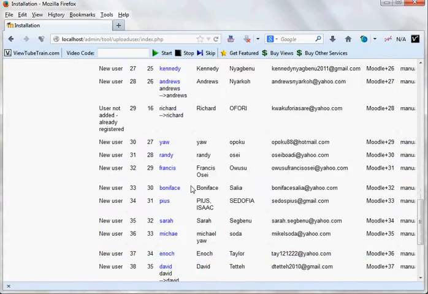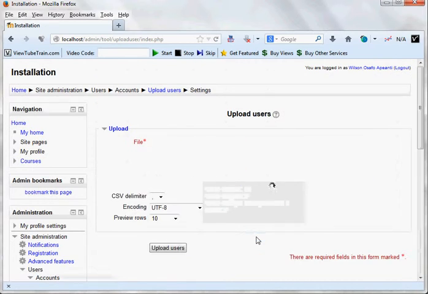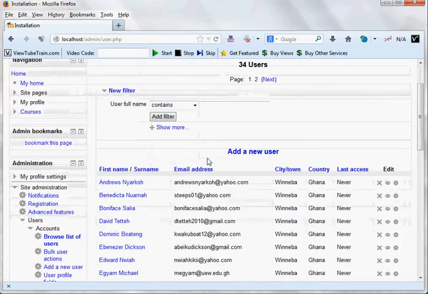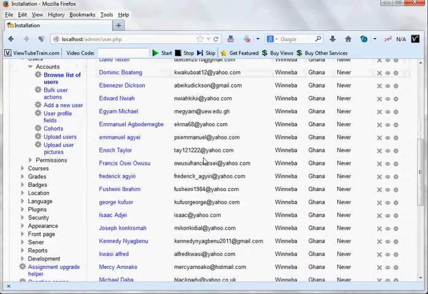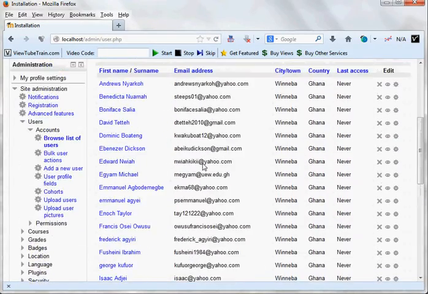So I have all these users that I want to upload. It is going to create 32 users, and it's going to skip 6 because of the problem with the first names. So I'm just going to click on continue, wait a while, and here we have it. I've added 32 users to the Moodle through this method. Let's click on browse list of users. When I click on browse list of users, these are the users that I have added. It's very easy to add users this way, unlike adding them manually, which is very tedious.